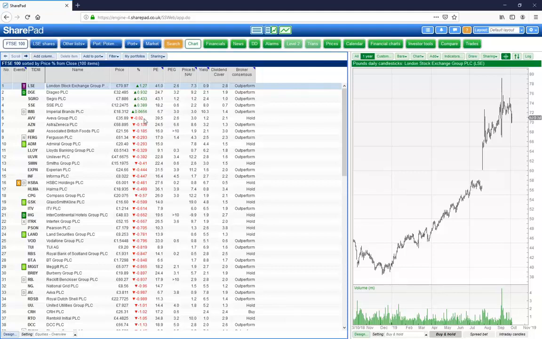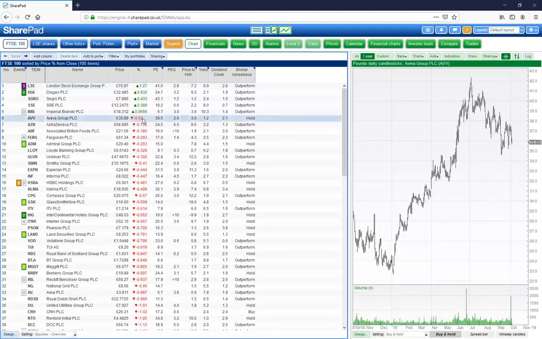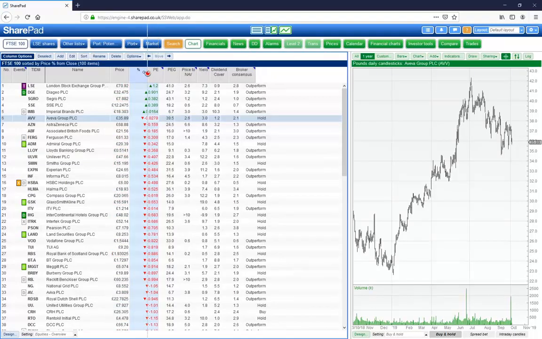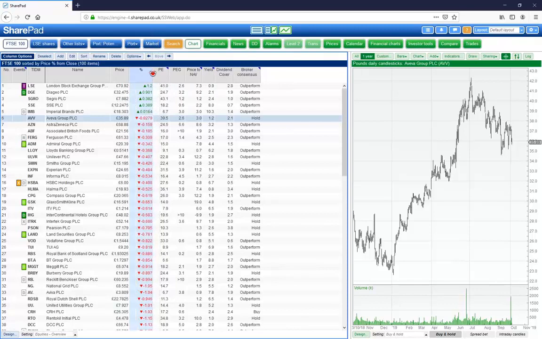If you can't fully see the text, like in the case here of the percentage change of Aviva, you can make the column bigger. If you single click or single tap on the column, a little red dot will appear on the right. You can then use that to expand or contract the size of the column.